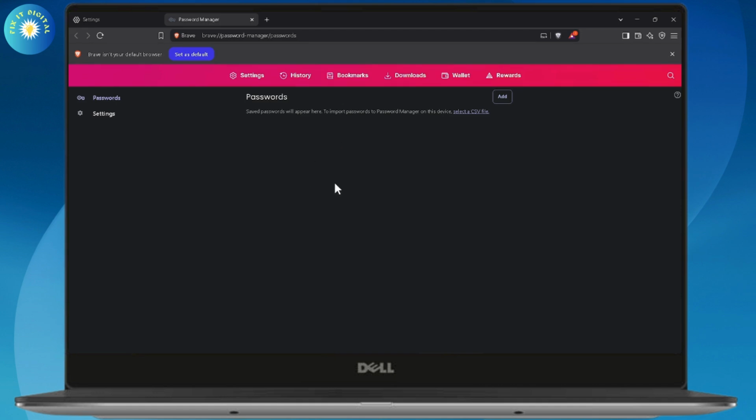But if you have saved passwords, then on the right side of your saved passwords, you will have three dots. Go to the three dots and you will have an option of import or export passwords. Just click on export passwords. And after that, again click on export passwords, which will be in red ink.